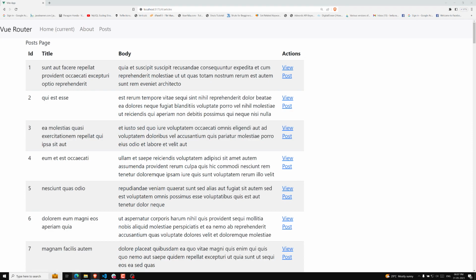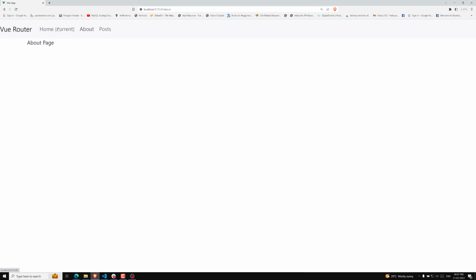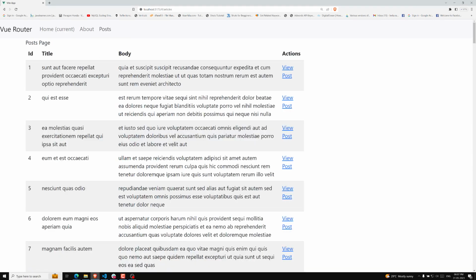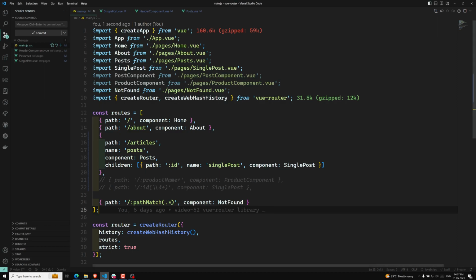Another thing I want to explain to you is programmatic navigation. I will try to explain programmatic navigation in the next video. So this is the benefit of named routes. Named routes are the one important thing.